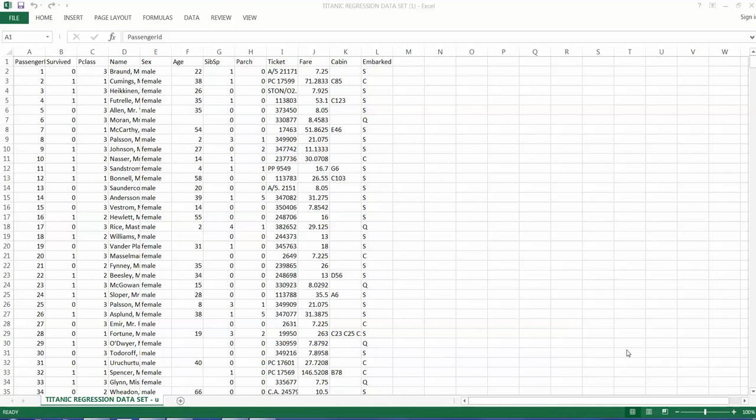Hi, Lori here to walk you through how to do the regressions for the Titanic homework. So this is a database that we picked up, I think, from Kaggle.